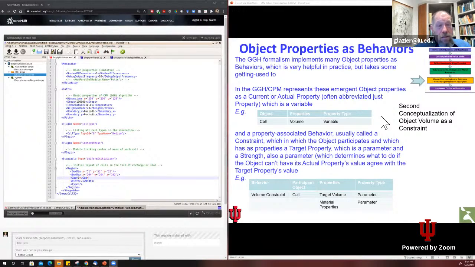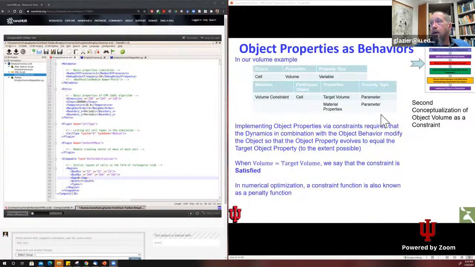It's not a difficult concept, but if you're not used to thinking about things in that way, it takes a little bit of getting used to. So we're going to imagine that we want a cell to have a given volume. And we're going to assign that cell a target volume, which corresponds to what we want the volume to be. The bigger the target volume, the bigger the cell will be.